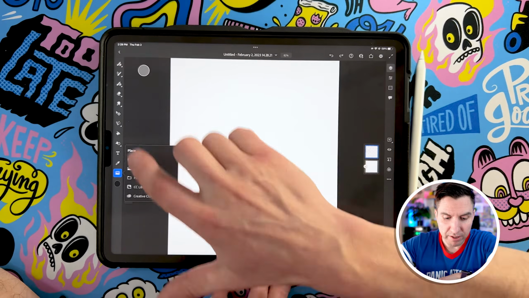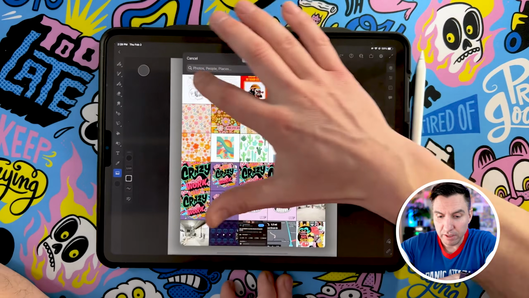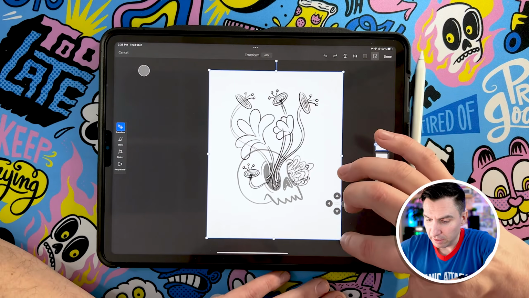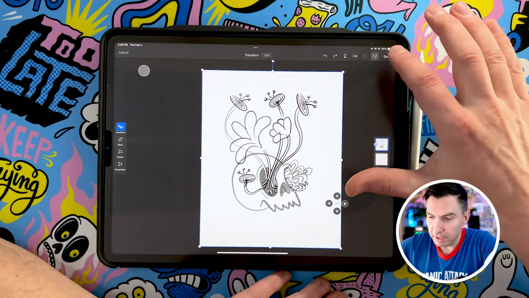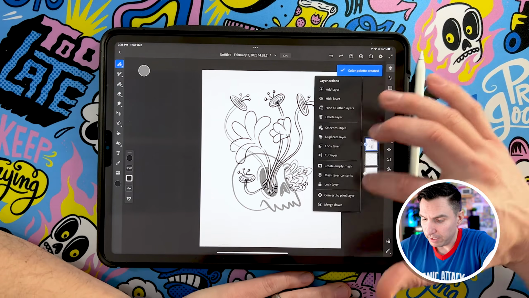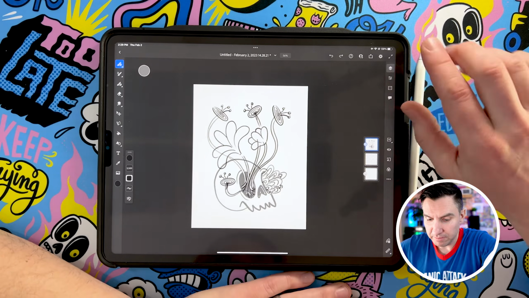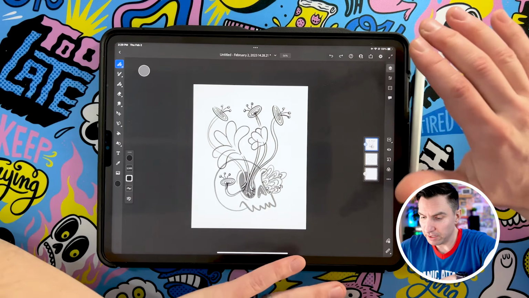So what I'm going to do now is place my sketch. I'm going to go over to the little image option at the bottom of the toolbar, then go to photos and choose my sketch. And then it's placed right here. I think I'll scale it up a tiny bit. Then I'm going to convert it to a pixel layer just so it gets rid of all that extra stuff on the outside. So this is my sketch.